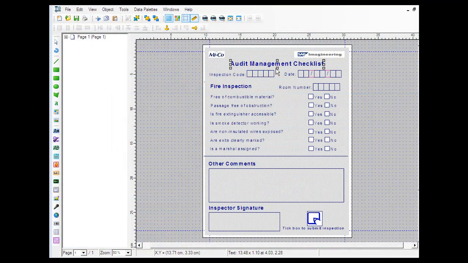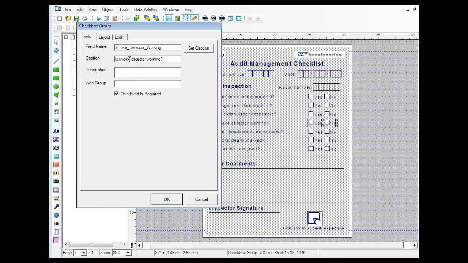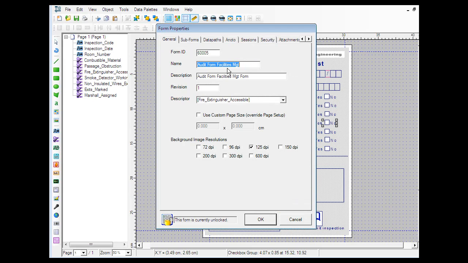Next, based on the audit template, a form is designed in the MyForms Designer tool. The Design tool is drag and drop, such that the designer sees the form exactly as the auditor in the field will. Fields are distinctly named so that their data may be easily accessed later, and form properties are set in order to enable events in SAP Event Insight.